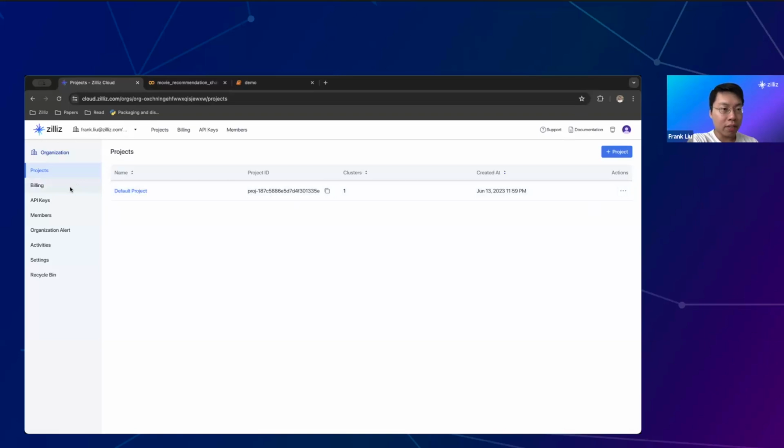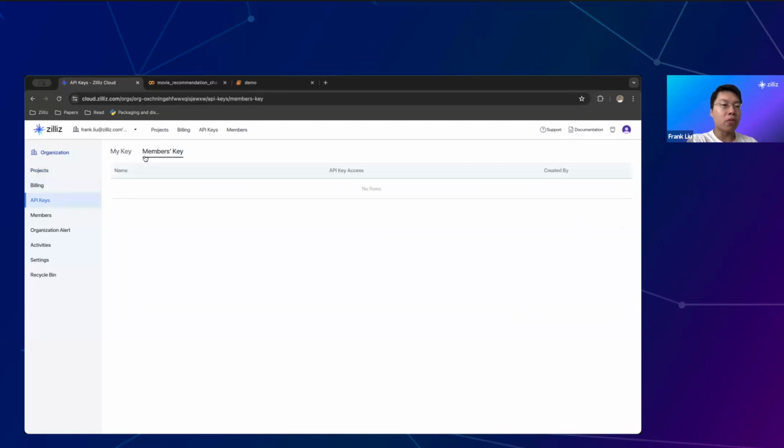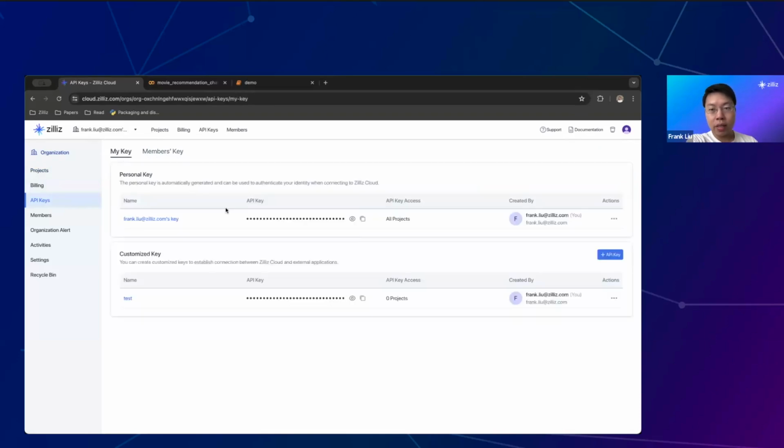Before we dive deep into here, I also want to run through some of the things that we see here on the left. We can look at billing. We can look at the API keys that we have for our project. In this case, I can look at my key, and I can also look at any members' keys as well. When you want to, let's say, limit access to certain databases or certain projects for certain users or keys, this is the place to do it.